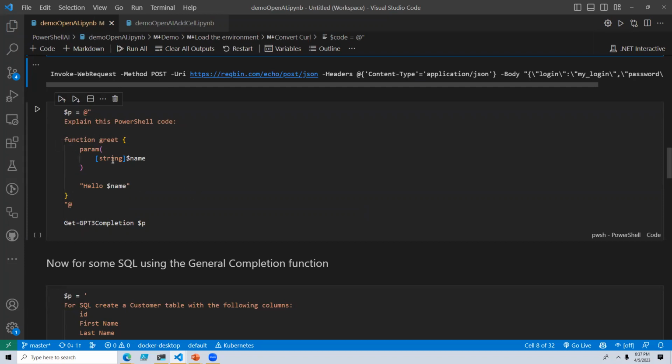So I'm going to do this in this piece of string. I have a function called greet. It has a parameter called name. I typed it as string, and I'm just printing out hello $name with string interpolation. So let's see. I'm going to pass that up to GPT, and I'm going to steer it with explain this PowerShell code.